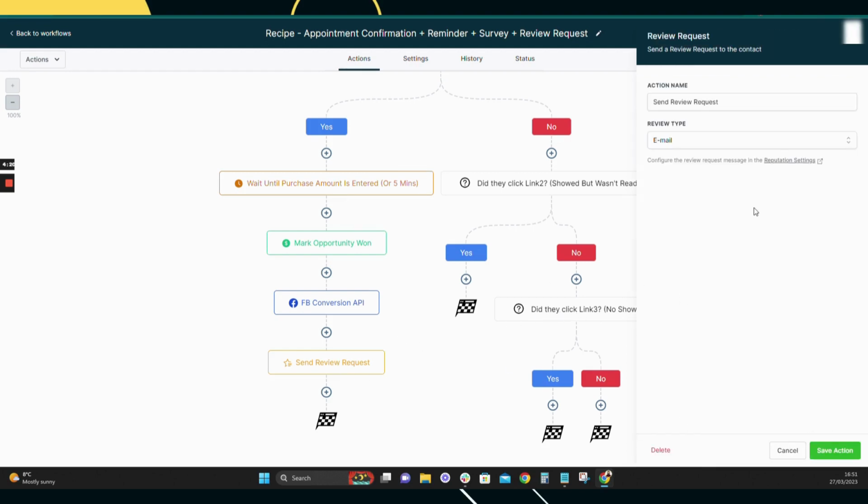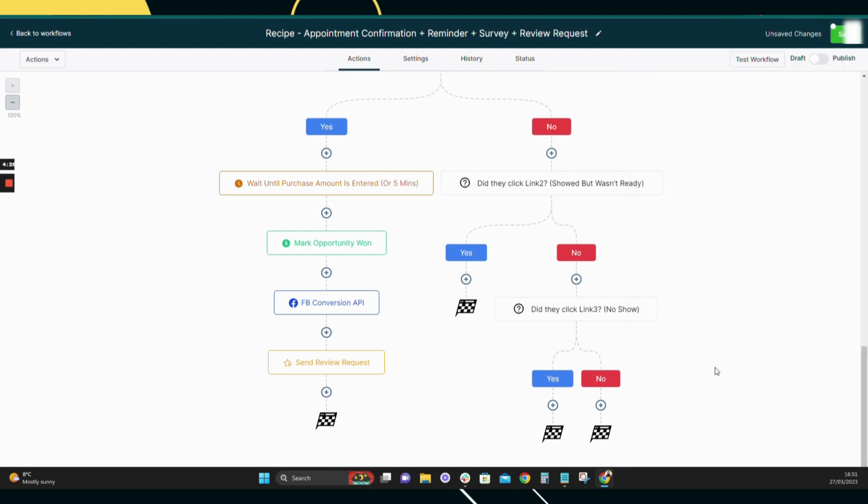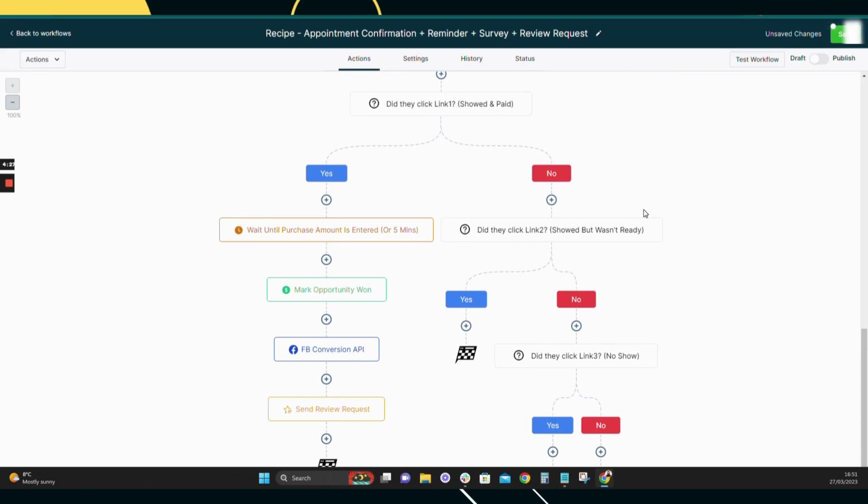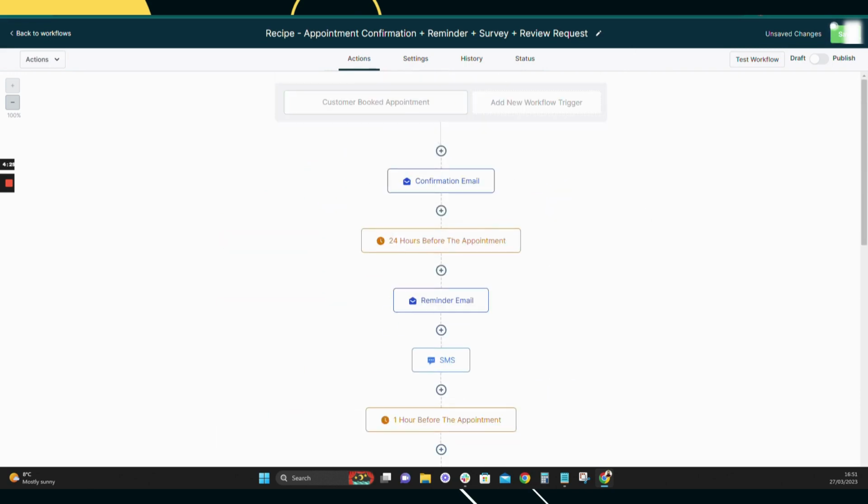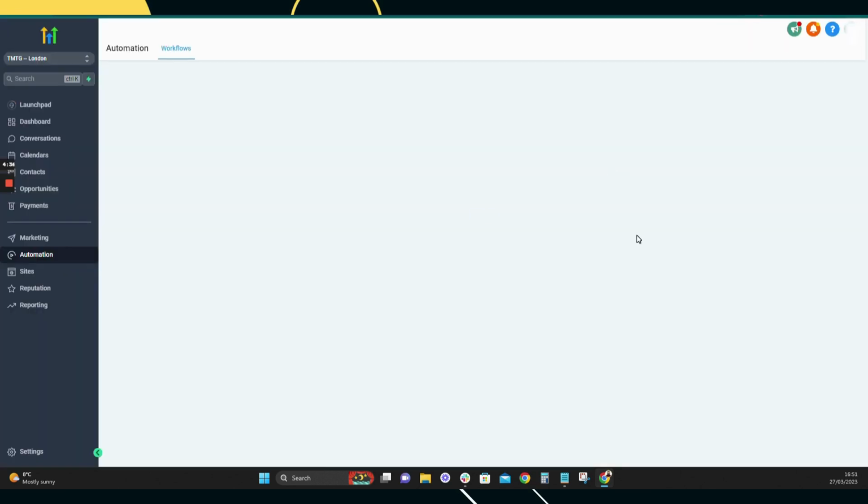And even a review request. So you can send a review request to them, which basically asks them to review your company. And vice versa. You may not need that. So that's a very simple recipe that they've got. So I'm just going to save that and go back.